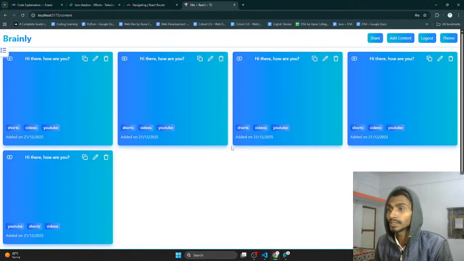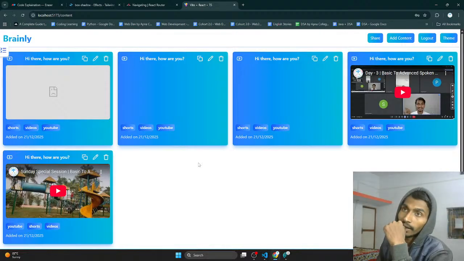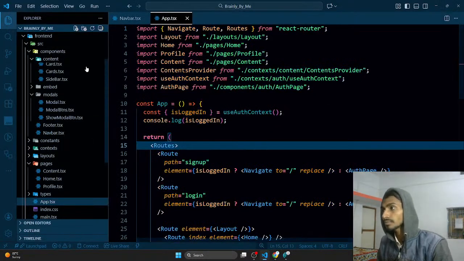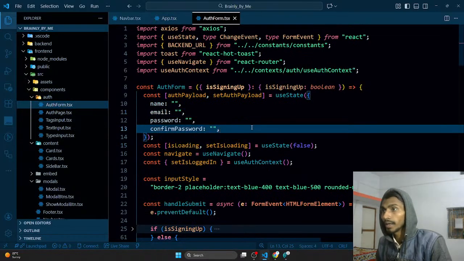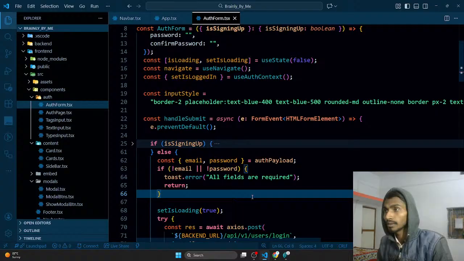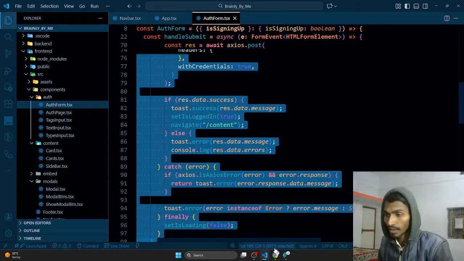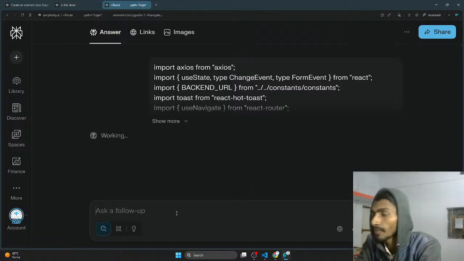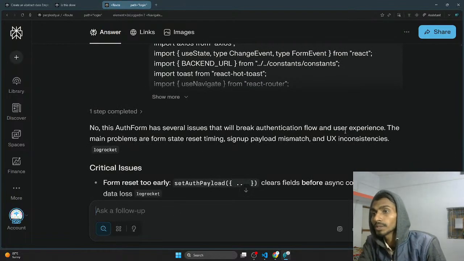Let's go to the get started. I'm getting all my contents, and what I can do over here is something like, let me show it the auth form page that I have, and then ask the region that why am I being redirected to the home page. Is this right? No. Wow. This auth form has several issues that will break authentication flow, user experience.